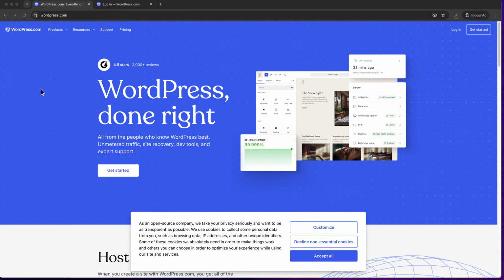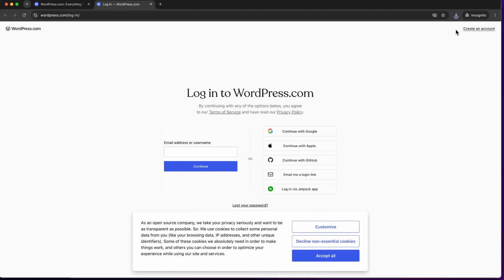To begin, head over to www.wordpress.com. This is where you'll log in to access your WordPress account, which is the starting point for managing your website or blog. Once you're on the WordPress homepage, look for the Login button and click on it. This will take you directly to the login page, where you'll see several options to sign in.